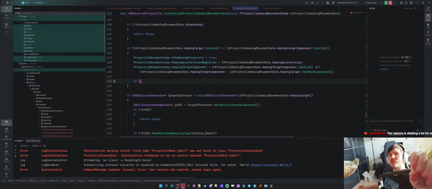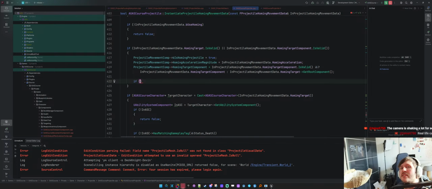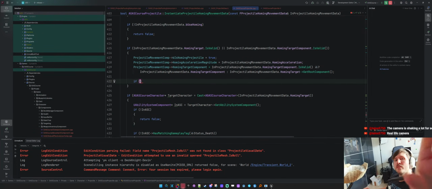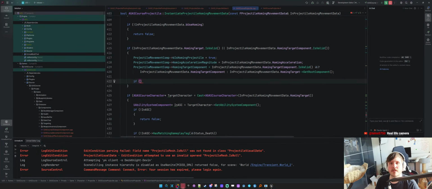If the camera's shaking a lot for some reason, yeah, I could see why. It's not super stable, and it's while I'm typing. Yeah, real life camera, no. So hopefully that's a little better. And it's just because it's not stable.